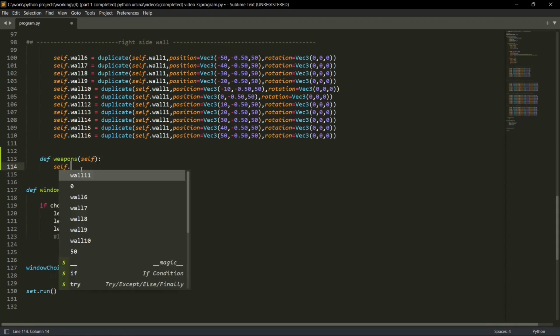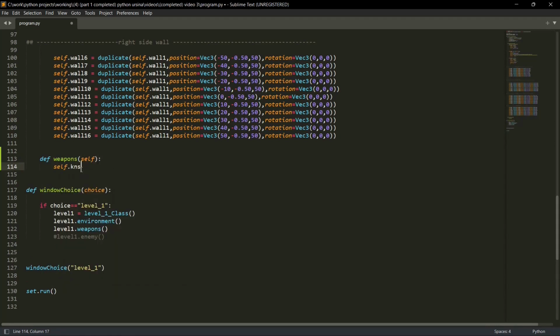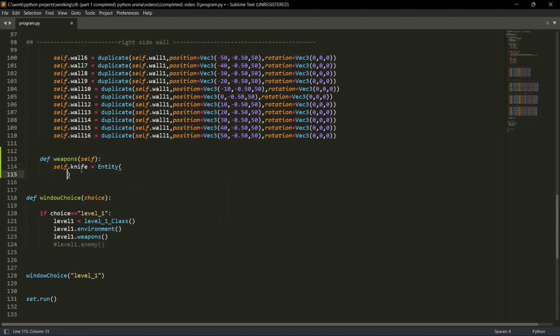Then self.knife is equal to, this will be an entity. Okay, it's an entity, and these are the parameters inside this entity class. First is parent. We want to fix this weapon on the camera UI. We are creating a first person shooter game, so the player is the camera. This is why we want the camera movement aligned with our weapon movement.